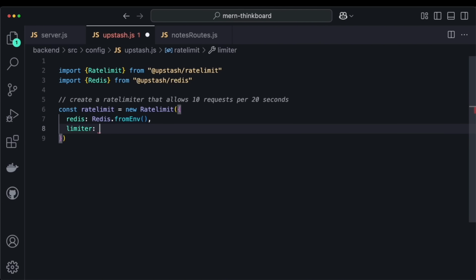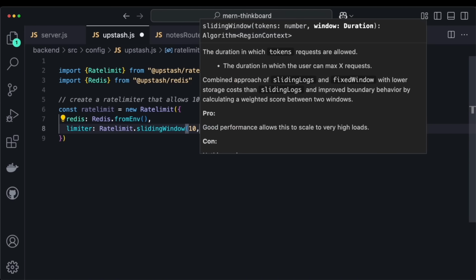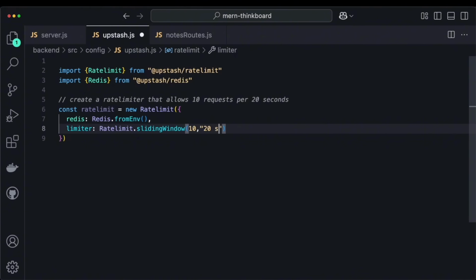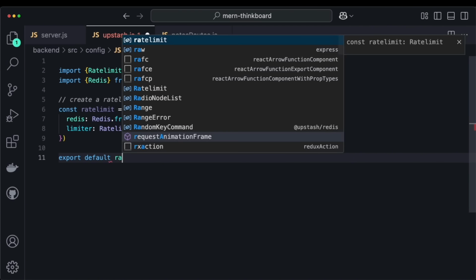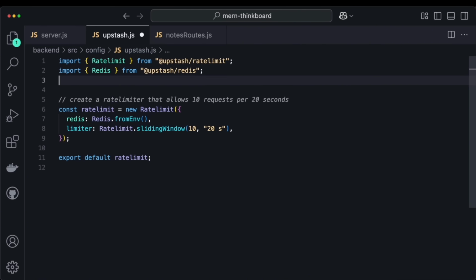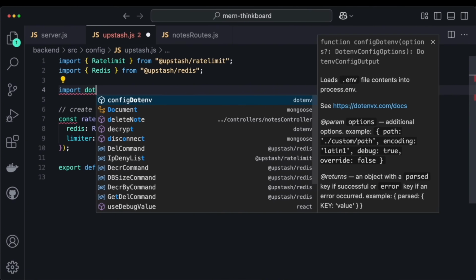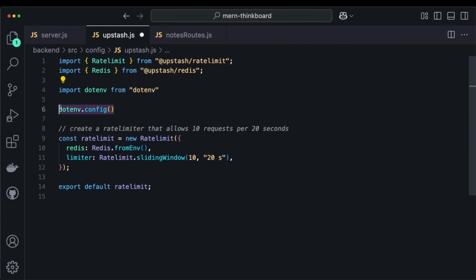So this is how we can implement that. I'll say rate limit. We can use the sliding window, and I'll say 10 requests in 20 seconds. Okay, 20 space and then s, which stands for seconds. And then we can say export default this rate limit. Now, to be able to access environment variables, we need to import the dotenv. So I'll say import dotenv from this package. So import the package and then call the config method. So we have created an instance and we are exporting it. Now it is time to use it.